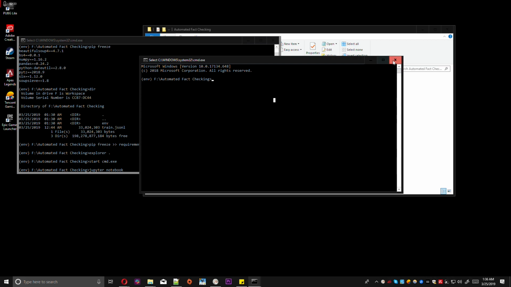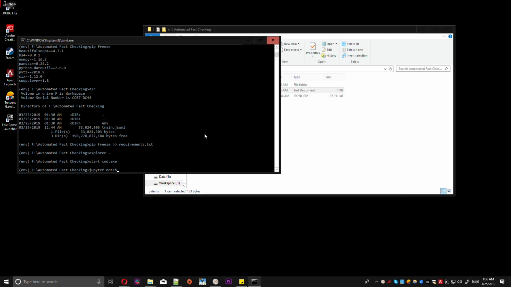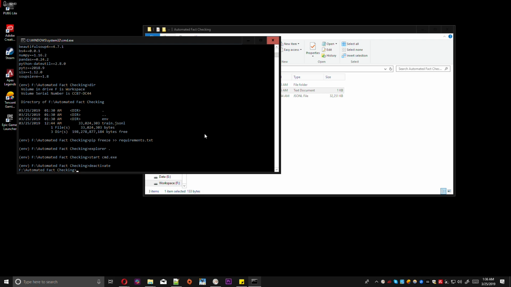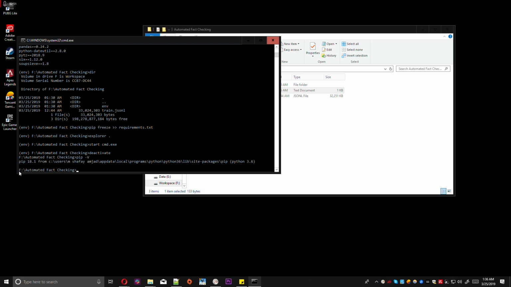Anyhow, now let's come back to the deactivation part. If you want to deactivate the virtual environment, it's a simple command. Just type in deactivate, and it will automatically exit the current environment and go back to the base environment, the same base environment which is present on the machine. It comes out of that virtual environment.